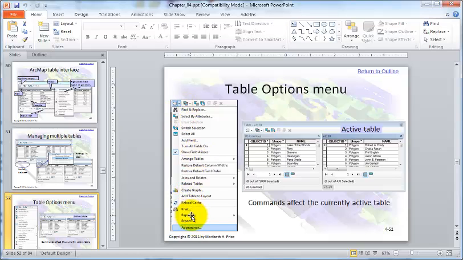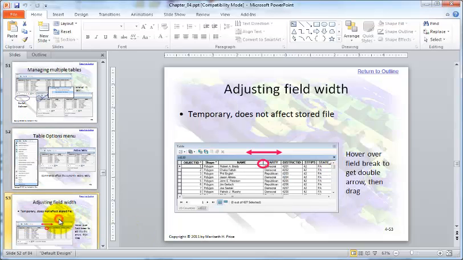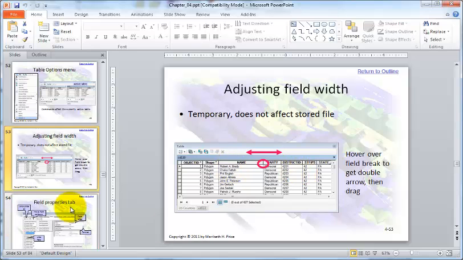These are all the options that you'll get from the table options menu, and all of these commands would affect only the active table. You cannot do the function on both tables. Adjusting field width doesn't change the stored file, it just affects what you can view. Just hover over it, you'll get this funny looking arrow, and you can click and drag. Very simple.